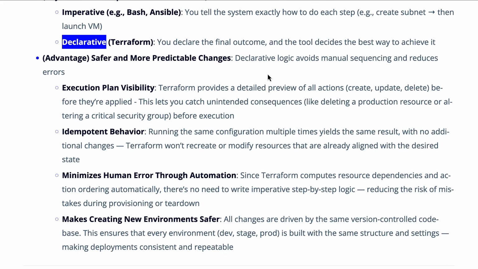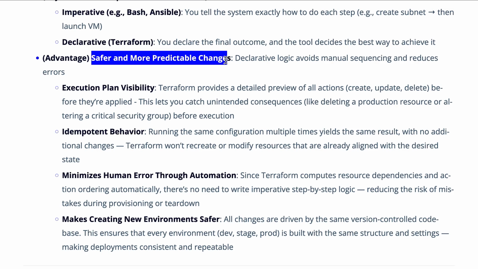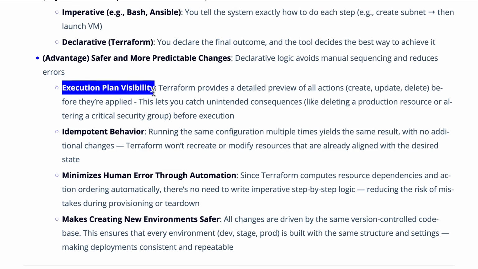Now, you might be wondering, why does Terraform take a declarative approach? In my view, by taking a declarative approach, you get safer and more predictable changes. You don't need to give step-by-step instructions and therefore you'll have fewer errors. Some of the advantages of a declarative approach is execution plan visibility.